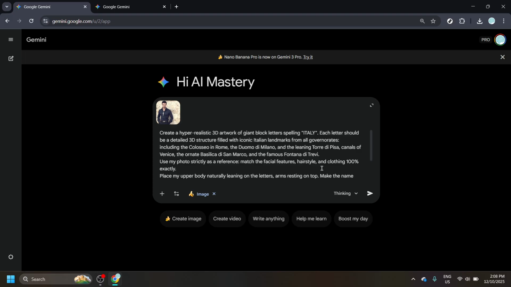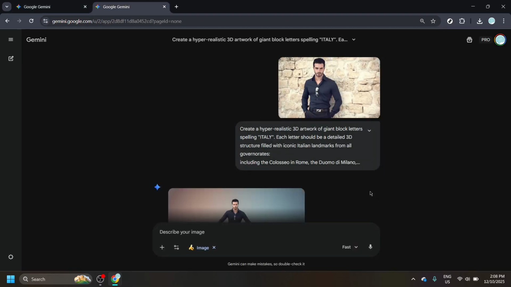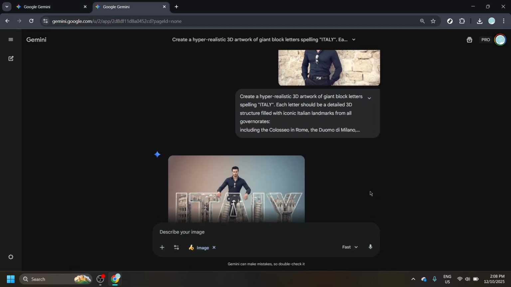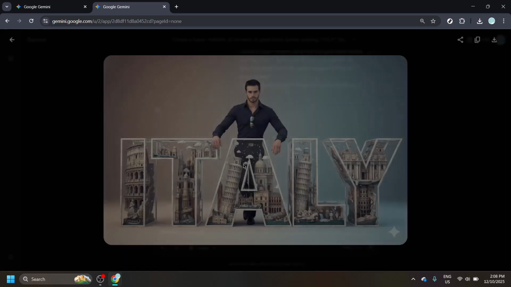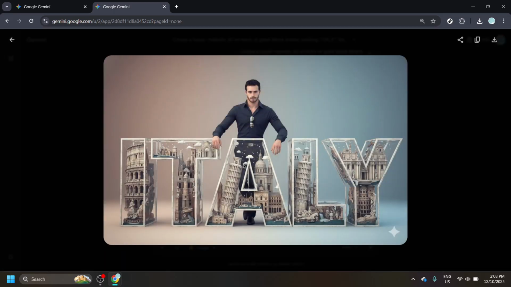With your reference uploaded and your prompt in place, click Submit. The system will think for a moment while it composes the scene, integrates your reference, and renders a cohesive 3D look. If the first output isn't perfect, small prompt refinements, such as clarifying lighting, materials, or the prominence of certain landmarks, can dramatically improve the result while staying true to your original direction.